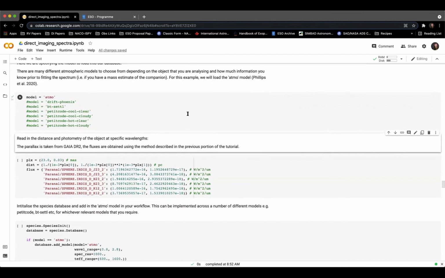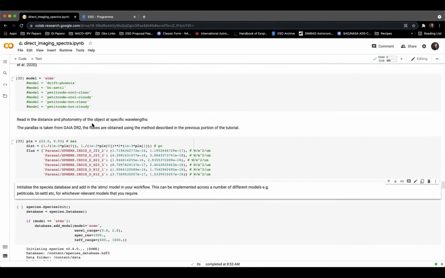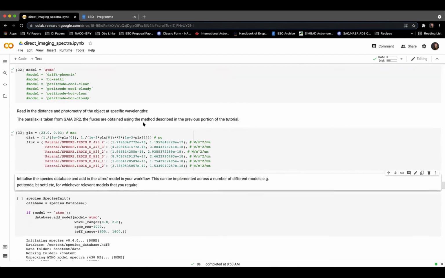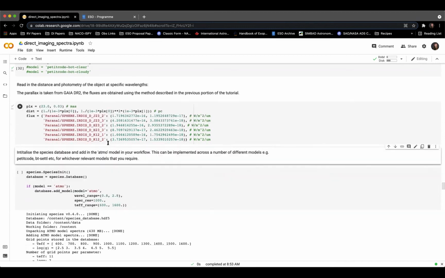And so we need to also read in some information about the system itself. So we know the distance, we have the parallax, which in this case was taken from Gaia DR2. And then we also have the fluxes that have been obtained using that negative fake planet injection that I spoke about before. And so we have each of the values here, which are the flux values themselves and the errors on those values. And these are across the J, H, and K bands.